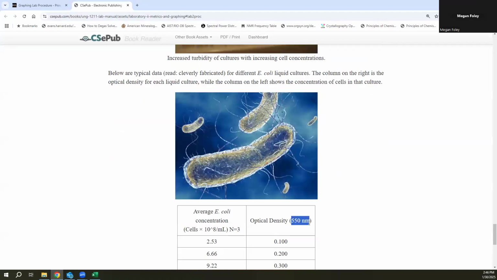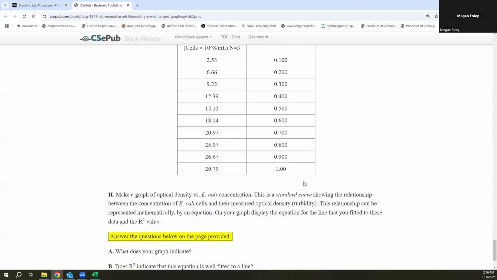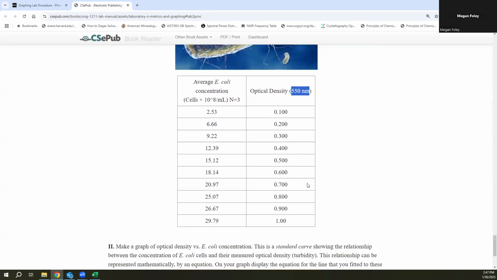And this 550 nanometers, they determined the optical density at that wavelength. So this is not a unit. This is the wavelength that they use to determine the optical density. There's actually not an optical density unit that we're using here. It is almost like a fractional value, where this is like 100% versus 10%. And then these are concentrations where this is the actual unit: cells times 1 times 10 to the 8th for every milliliter. Okay.